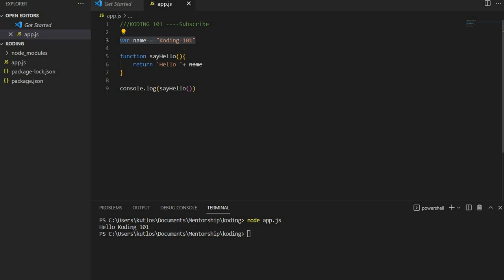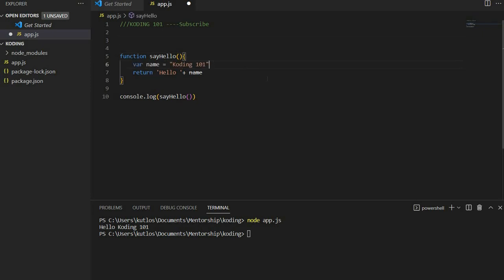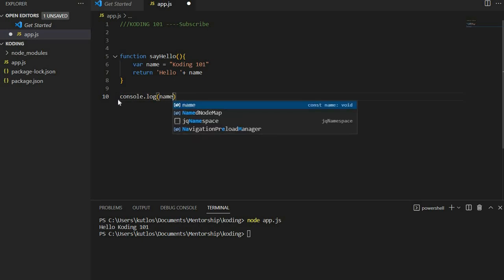So for example, we have our function over here. Now we want to take this variable that we declared outside the function and we want to move it to the inside of this function over here. And we want to try and console log that variable. We're going to just say console log that variable.